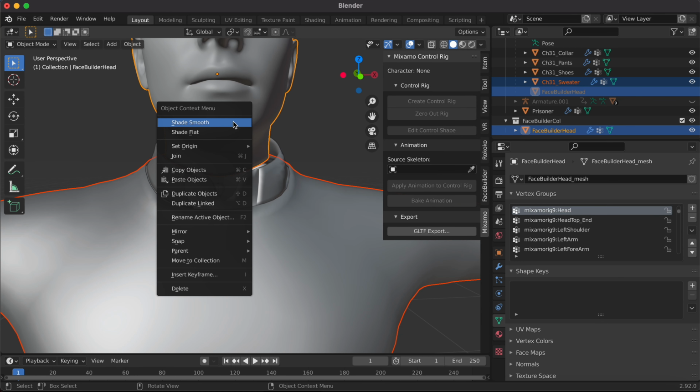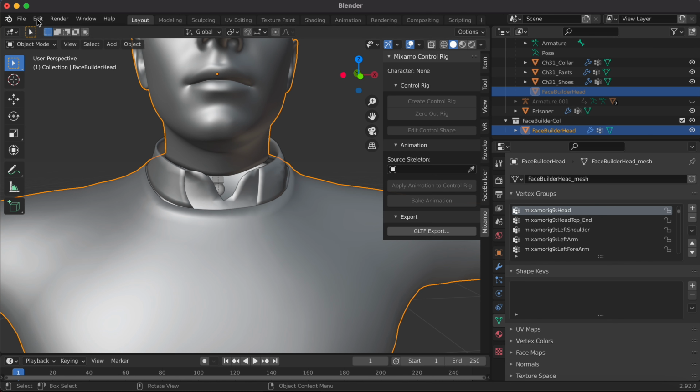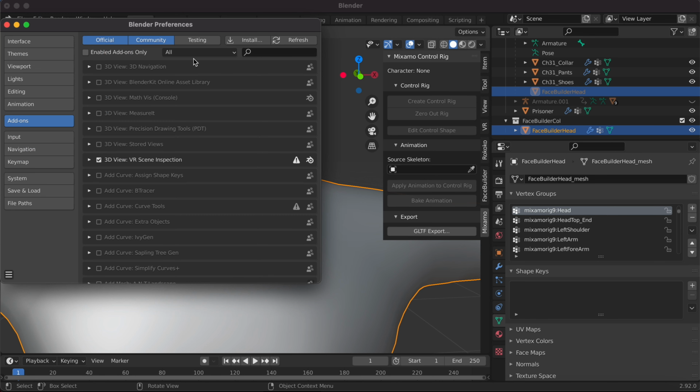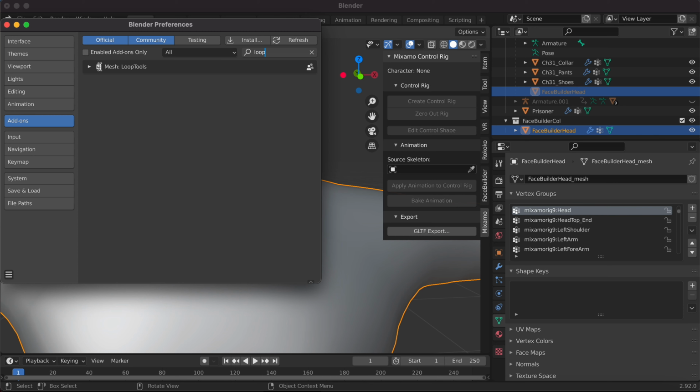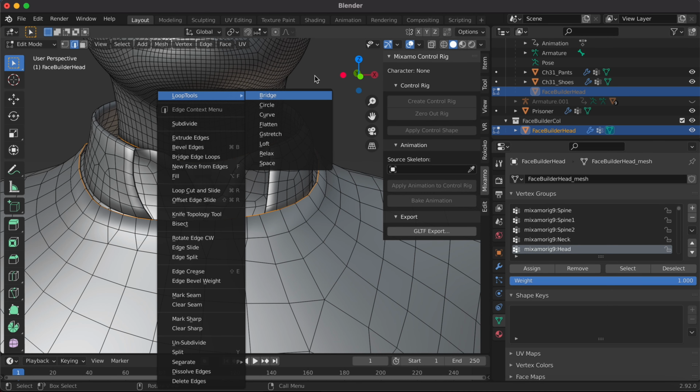Now, if you can't just hide the neck inside someone's clothing and you actually need to attach it to the original mesh itself, what you need to do is do the same first steps as I've just described there, and then just select both meshes, go right click and click join. Then you'll need to enable an add-on which is pre-built into Blender called Loop Tools. So just go into edit, preferences, add-ons, and then search for Loop Tools and tick it to make sure it's enabled. Then just loop select the neck from the head model and where you want to attach it onto, and go right click, Loop Tools and bridge.